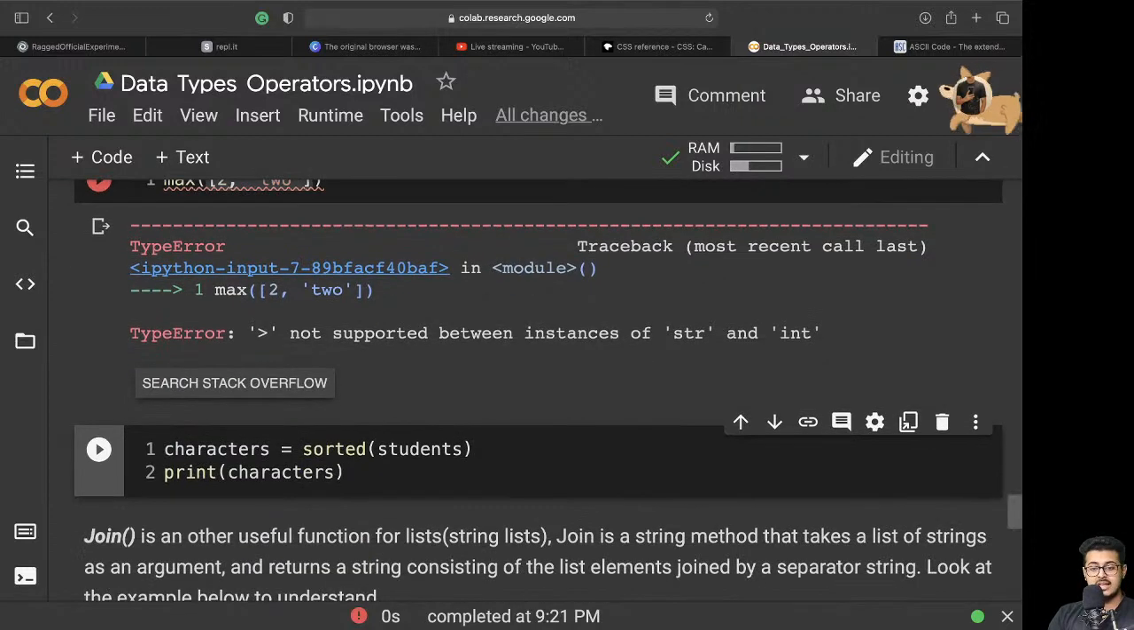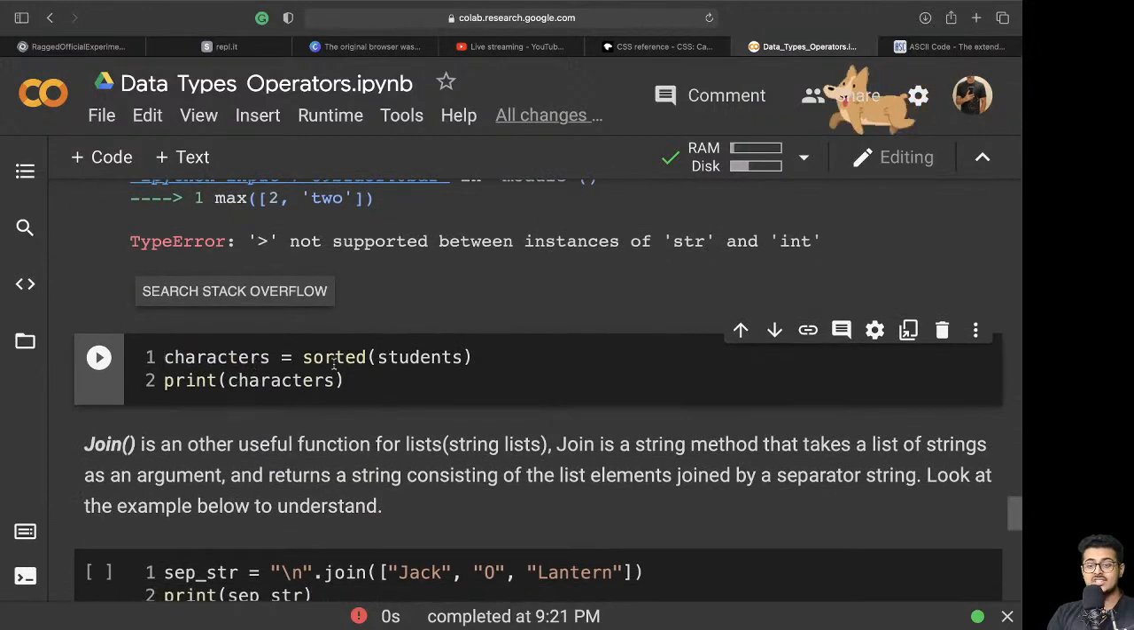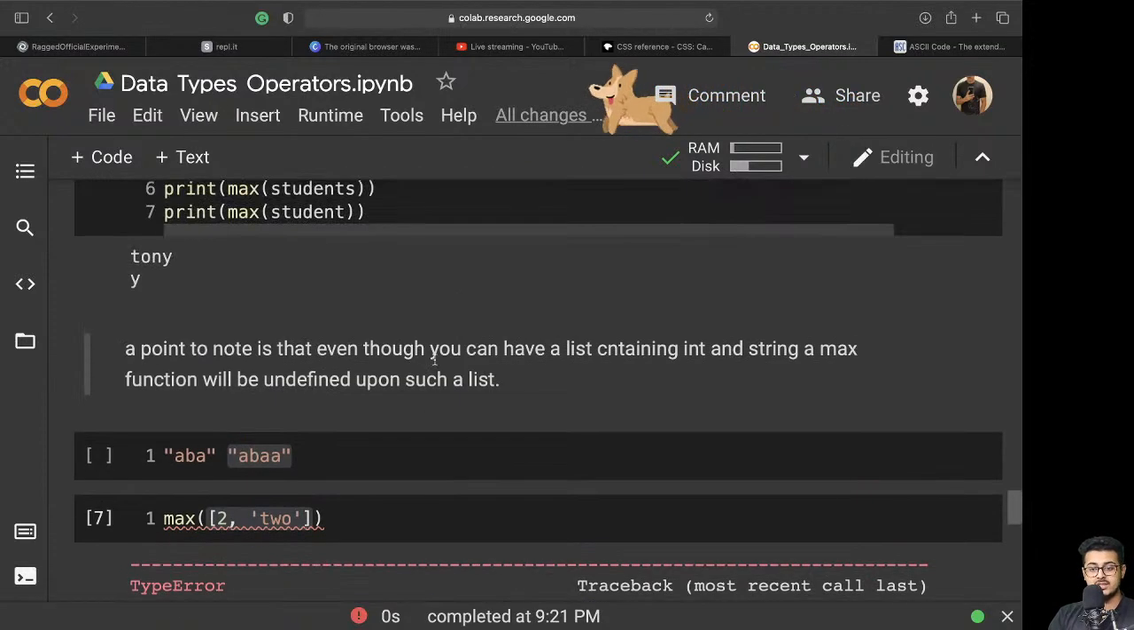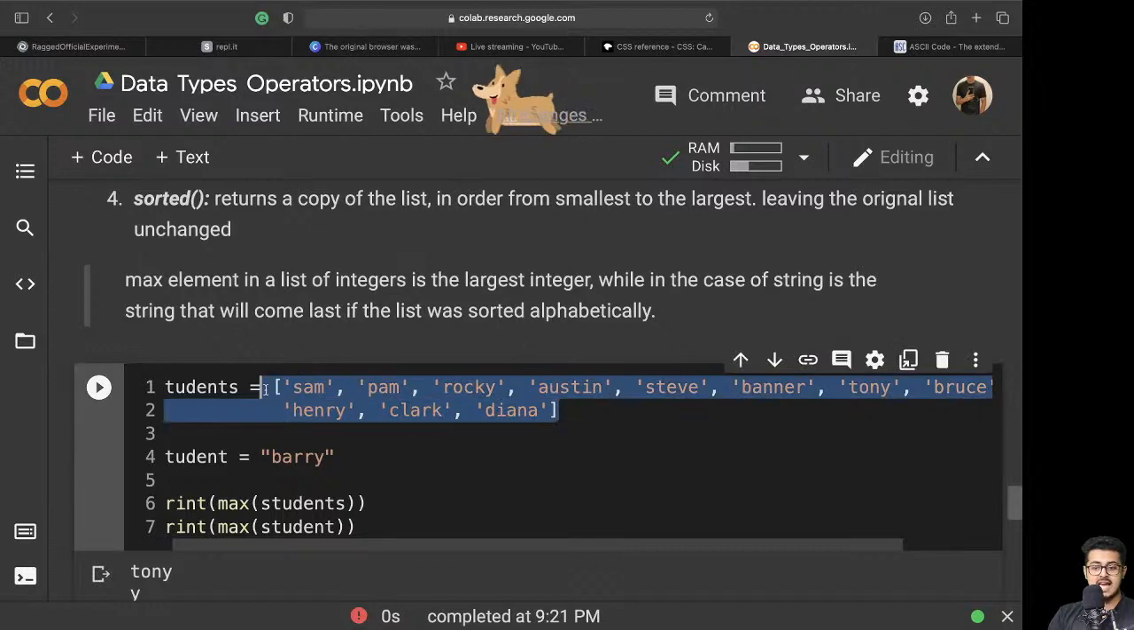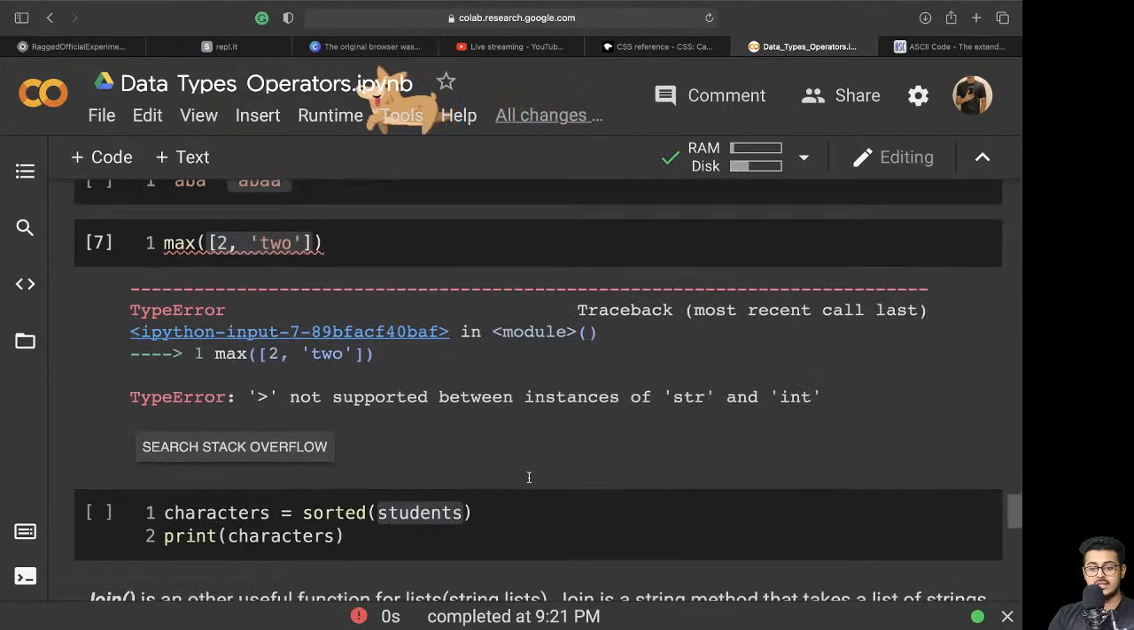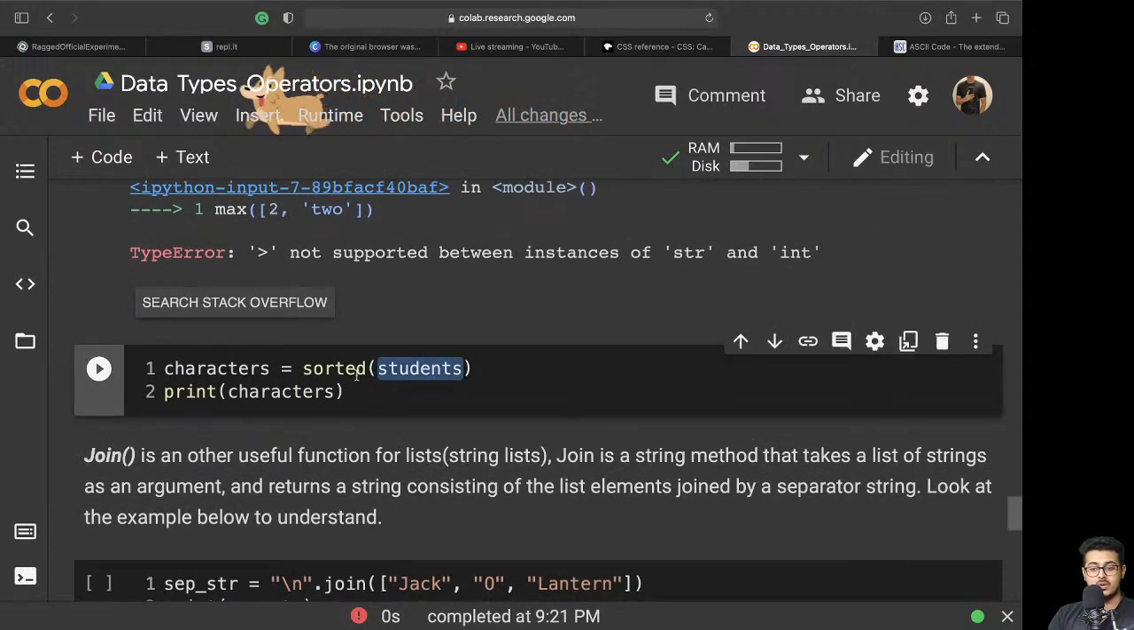Moving further, let us continue. Then you have characters = sorted(students). You have a particular list, and we sort the students. This was the list that we had: Sam, Pam, Rocky, Austin, Steve, Banner, Tony. Now we need to sort them out. This will return a copy. This will not return the same list.